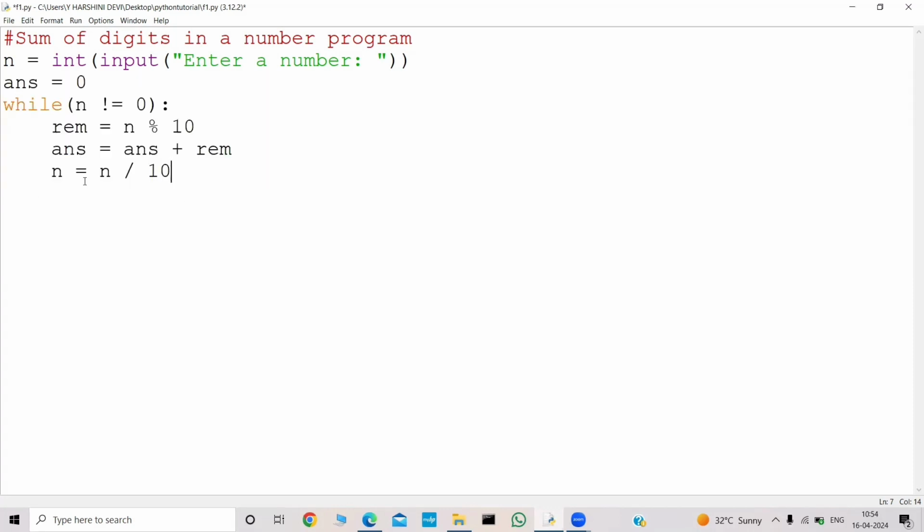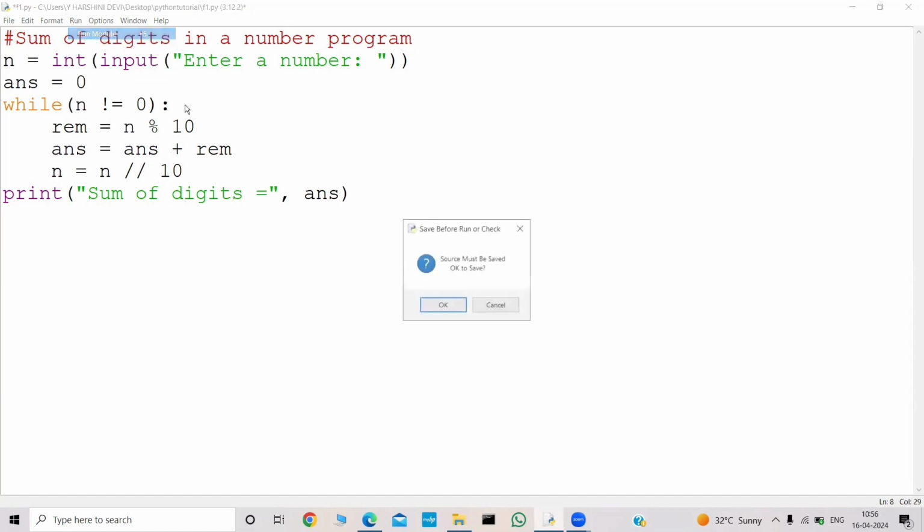Now we need to print the answer. Let's print that. Print sum of digits equal to answer. And one more thing, in Python, we need to do floor division to get the precise value. So this is the code. Let me run the program and we'll see the output.